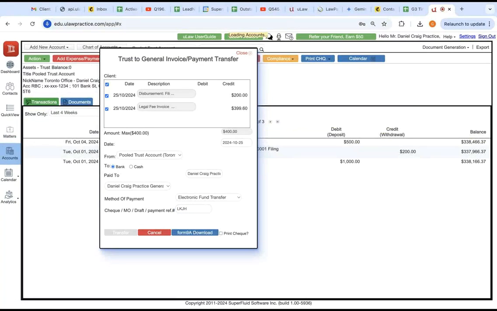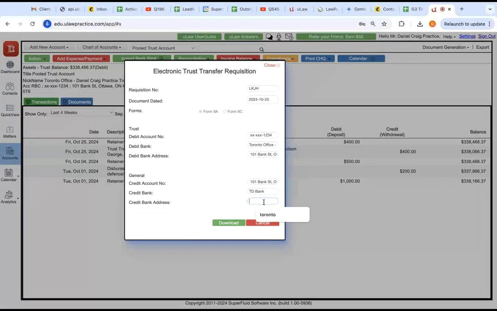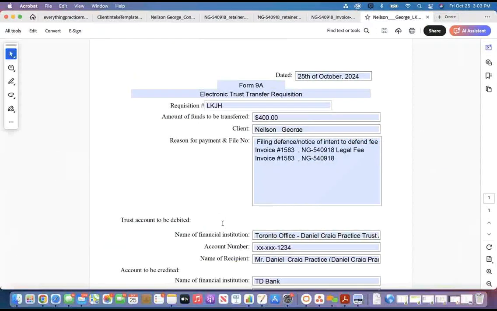Click on transfer. Once you click on transfer, if you're an Ontarian, you need to do the Form 9A, which is also automated here for you in a one-click action. Okay, and you just have to put everything into it.